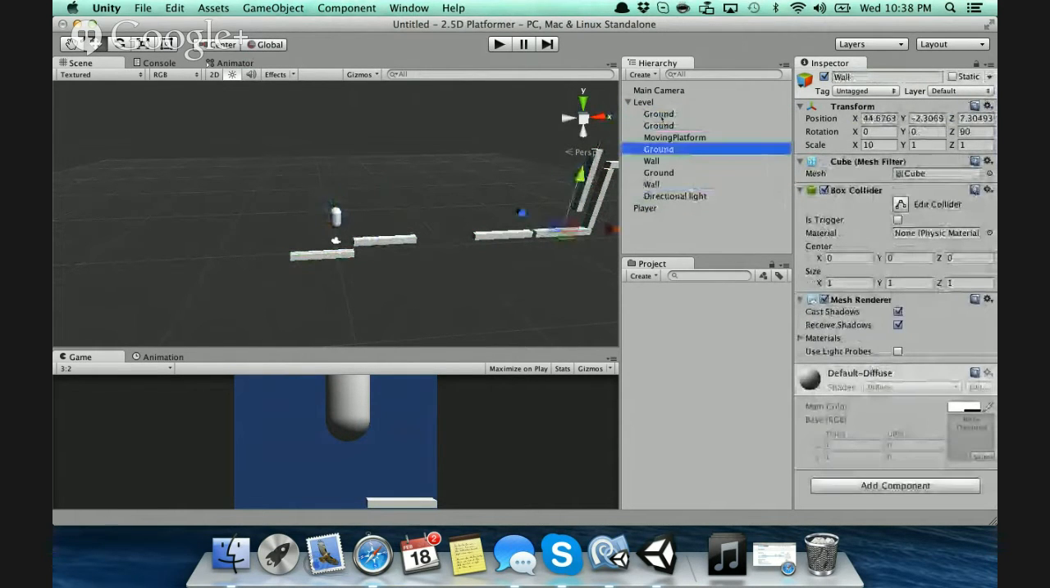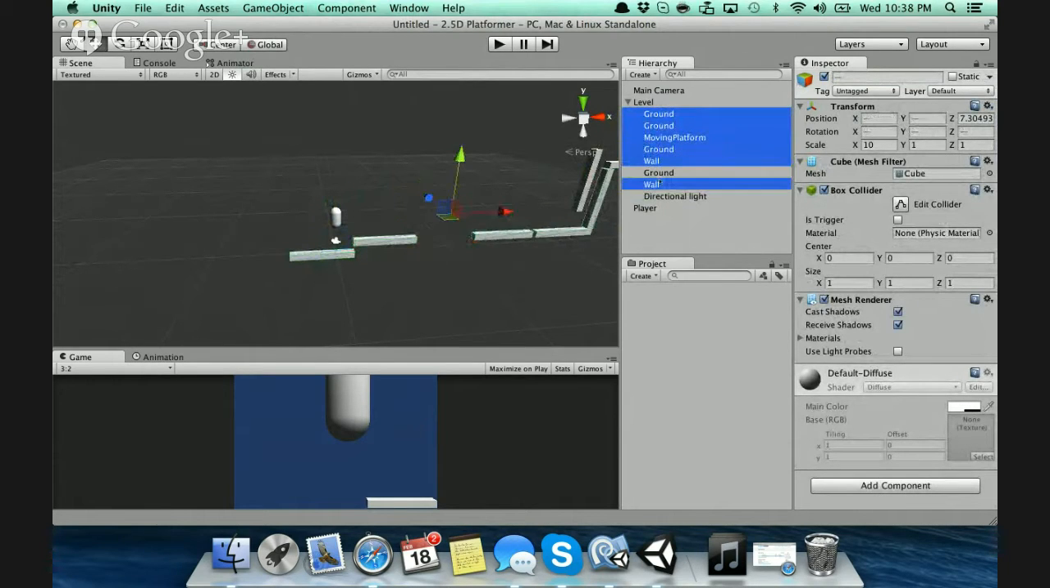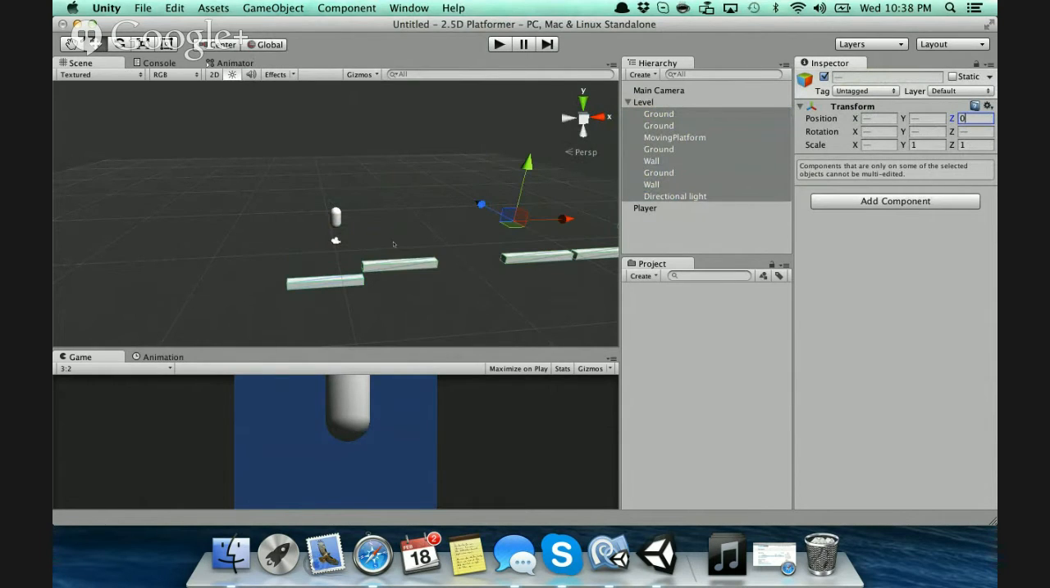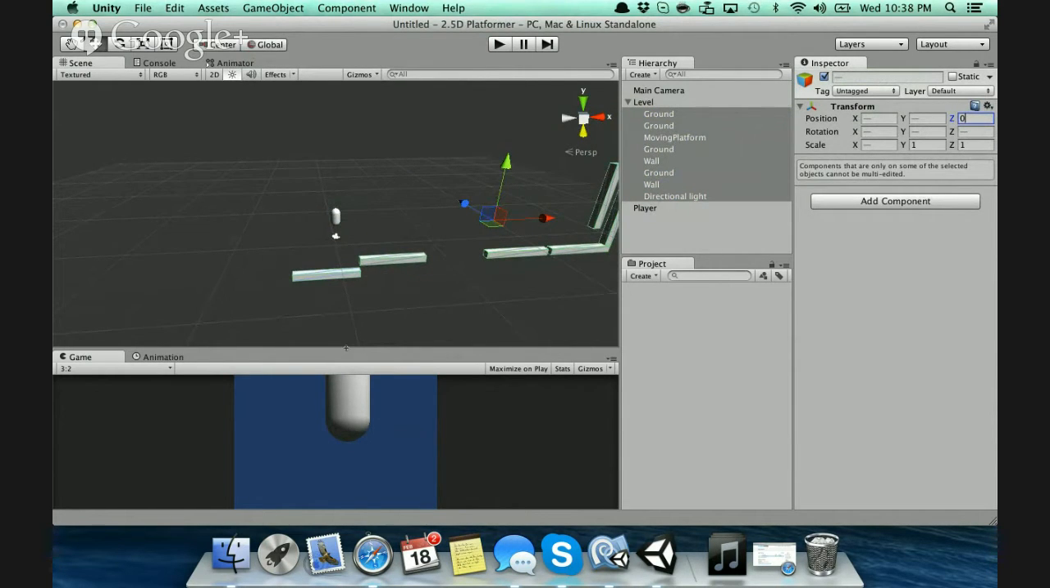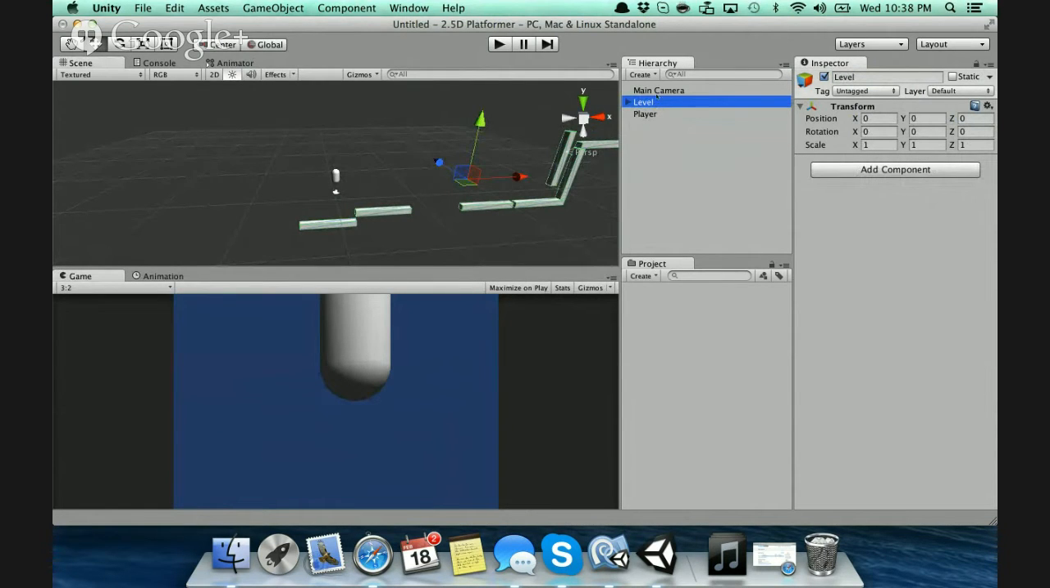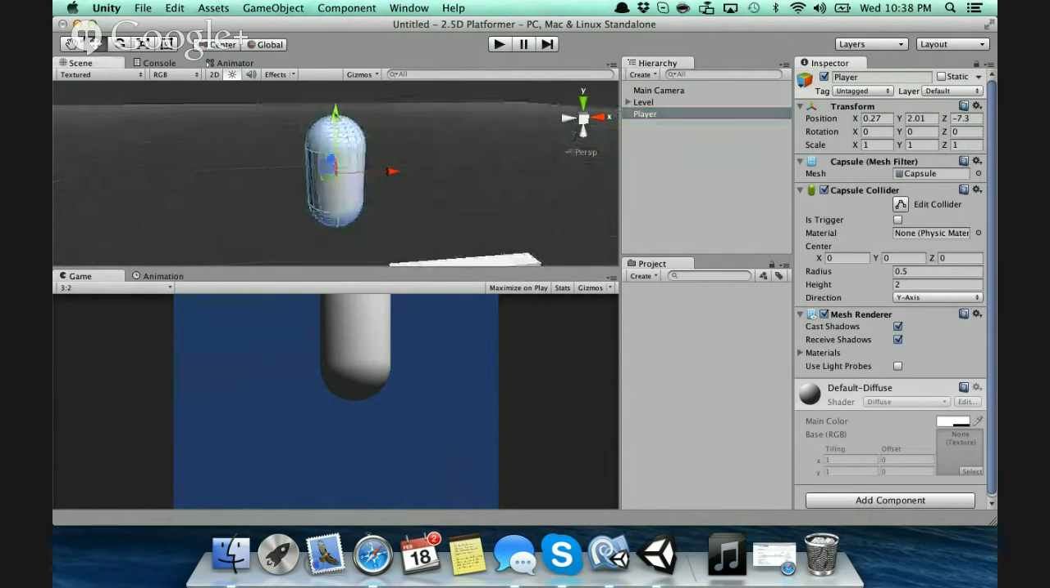Make sure the depths are all the same. Oh, they're not. All right, one second, guys. I've got to make sure all these depths are on the same level. Okay, there we go. All right, and then we got our level here. We got our player.